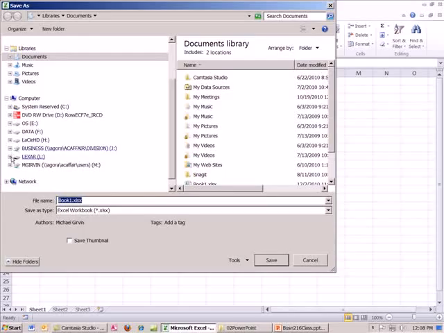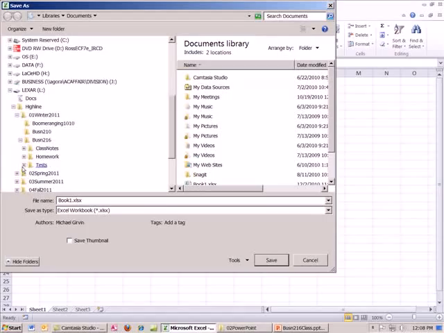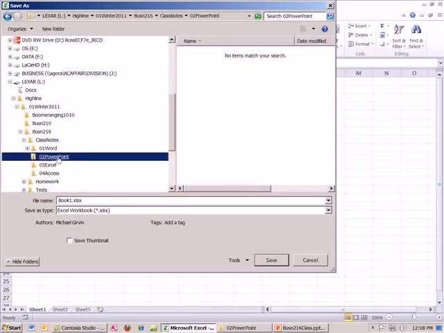So let's see, Lexara Highline, whatever quarter you're in, Business 216, class notes, and PowerPoint. Where do you want to save it? What do you want to call it? PP for PowerPoint.